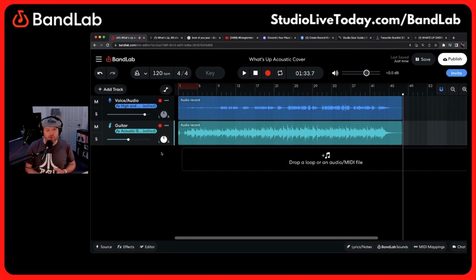Same deal if you had a keyboard. You could plug a keyboard into one and do keyboard and vocal. You can even do MIDI. Now, I haven't tried this in BandLab, whether you can do MIDI and vocals at the same time for multi-track. I'd have to imagine you could. I don't have my MIDI keyboard handy. Maybe we'll try that. If you've tried that, if you know more about this stuff than I do, drop your comments down below, because I'm always happy and willing to learn more when it comes to this stuff.